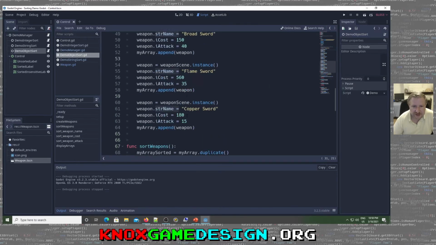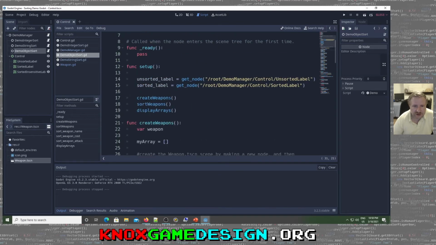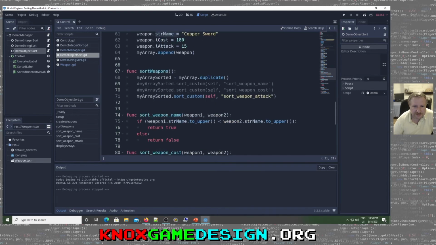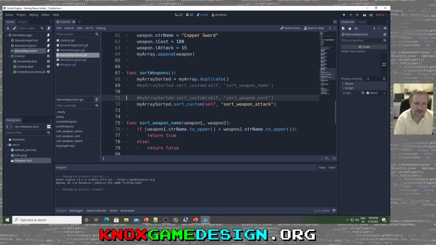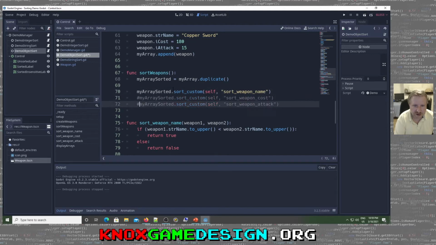And then after we create our weapons, we're going to sort our weapons. So sort weapons, we're going to create a sorted array. So we're going to use myArray.duplicate, kind of like we did with the other ones. And here I have the 3 methods right here. So I have the first 2 commented out, but I got the 3 different ways to sort.